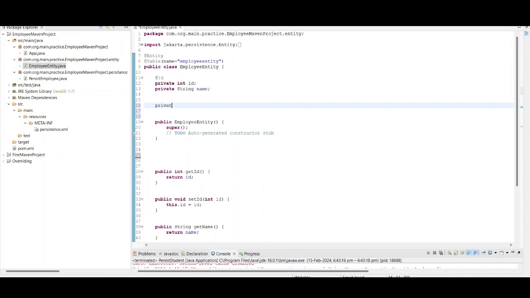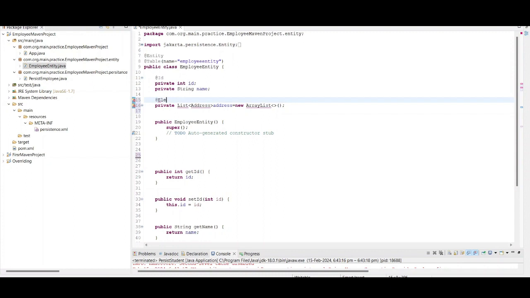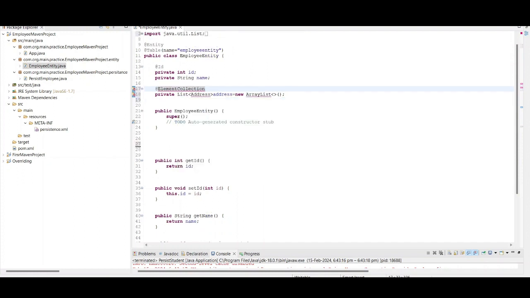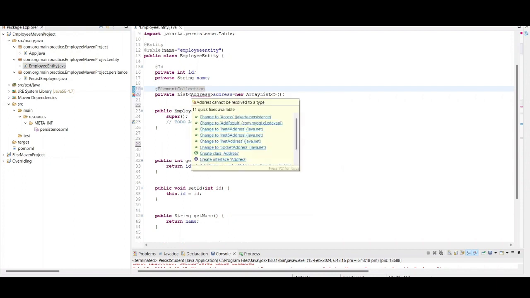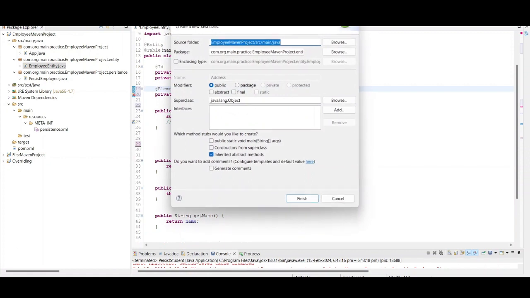So we will create it of the type list, that is private List addresses equal to new ArrayList. And for denoting it in the main class, the notation is this @ElementCollection, right? So let's import the libraries first. The ElementCollection library is imported, ArrayList is imported, and for address we now need to create a class. So let's click on create address class.